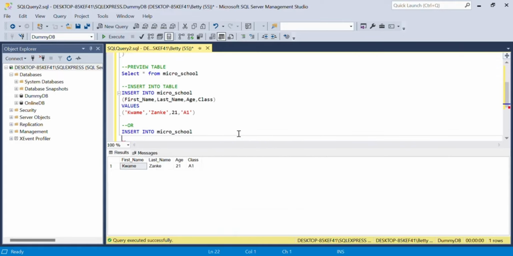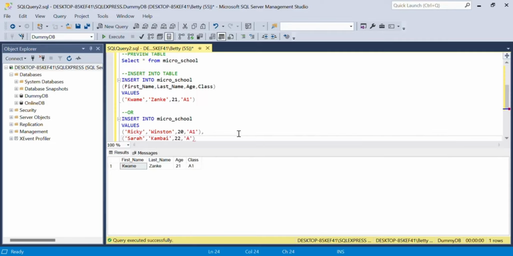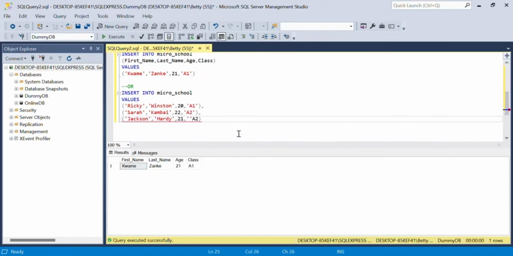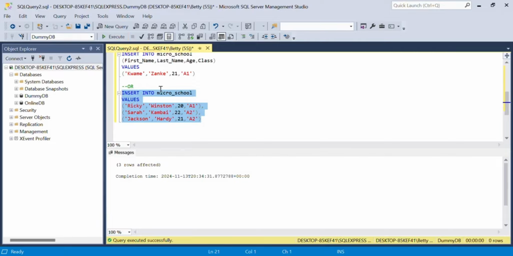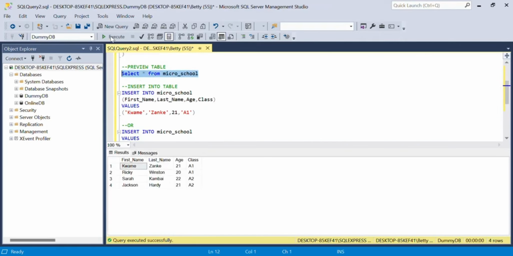Great. Now, you can choose to insert more than one record at a time, and I'm just going to demonstrate that. Insert into micro schools, values. So I'm going to enter these 3 rows into the table. I'll just highlight the text and execute. And you can see from the message that 3 rows have been affected. So in order to see our output, we'll just preview the table. And now we have 4 rows.